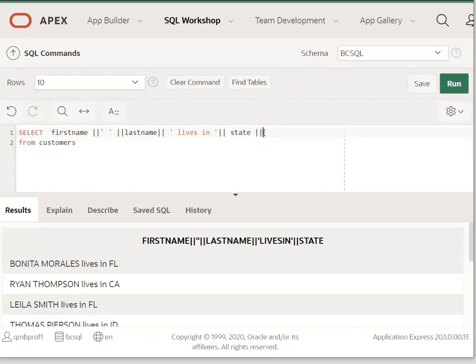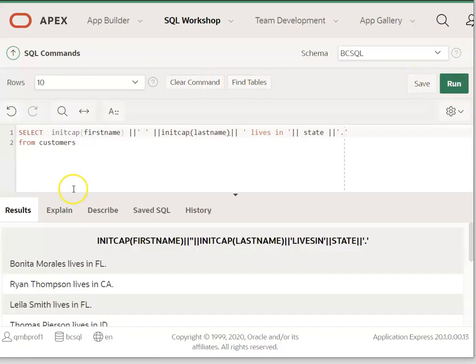And we'll actually concatenate. And then you might want to do init cap. So I'm going to make this complex and we're going to walk through the whole thing. I want you to try this. Please try this. All right. See that. Benita Morales lives in Florida. Ryan Thompson lives. So this is what reports start to look like.